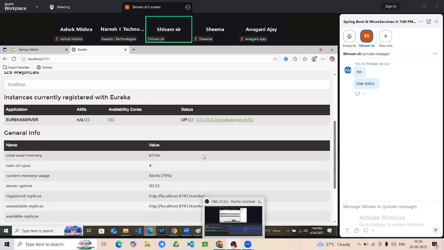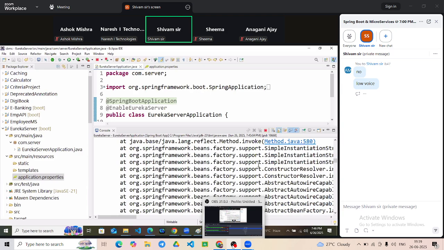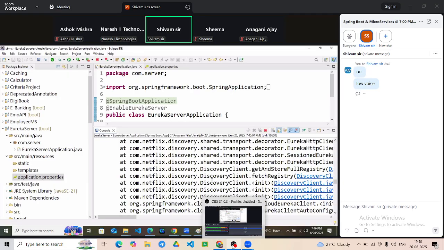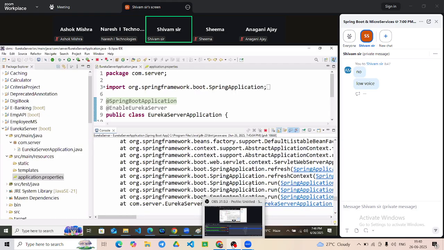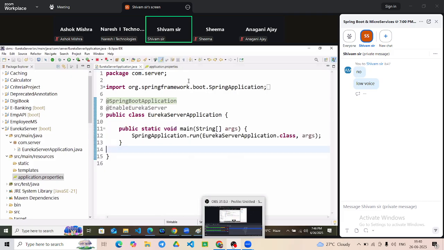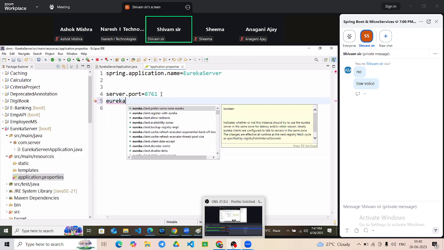Now you will see why we are getting the error. This error, and after that this one, connection refused, get socket. And this is some warning. And discovery client means whatever errors we are getting are because of Spring Eureka only. The reason is, if you don't tell it who it is, it will try to register itself as a service. So go to application.properties and tell it that you are not a service.